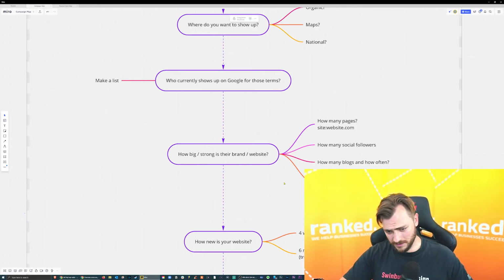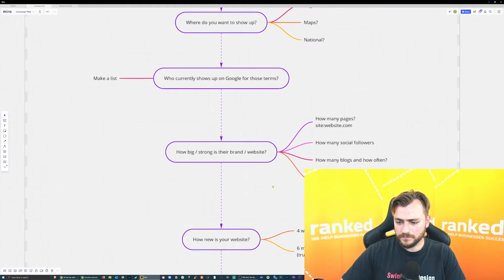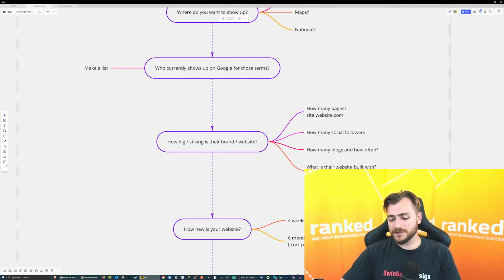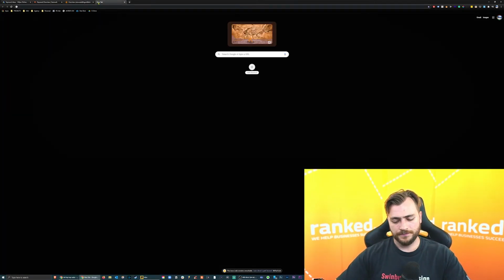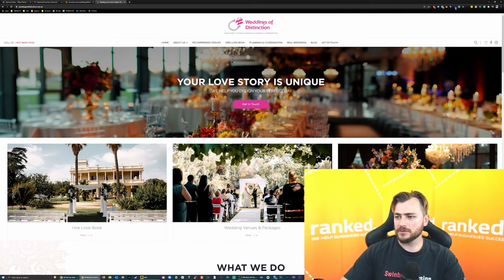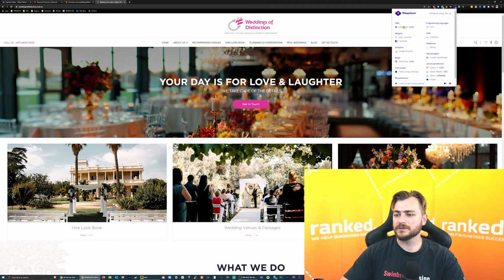How big, strong is their brand or website? Is it WordPress, Wix, or Weebly, or Squarespace? Well, I'll tell you right now, that one was WordPress. So you don't need a genius. You just need a little cheeky Chrome extension. There it is. It's WordPress.